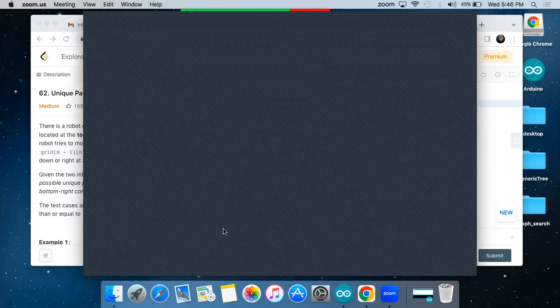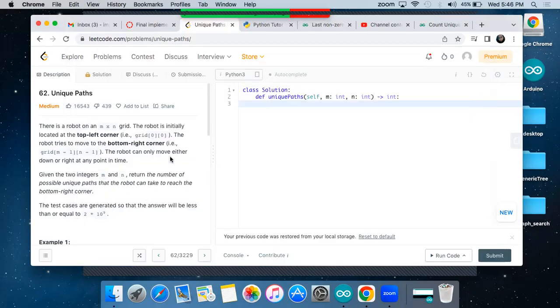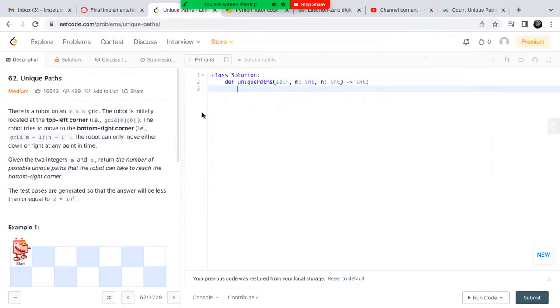Hello and welcome. We're going to do this problem today, the unique paths problem. So here is the problem set. There was a robot in an n by n grid. The robot is initially located at the top left corner at grid 0, 0. The robot tries to move to the bottom right corner. The robot can only move.